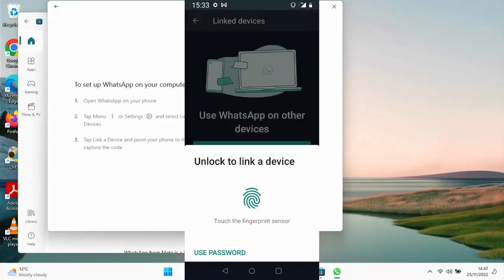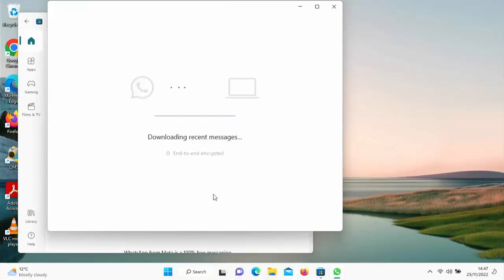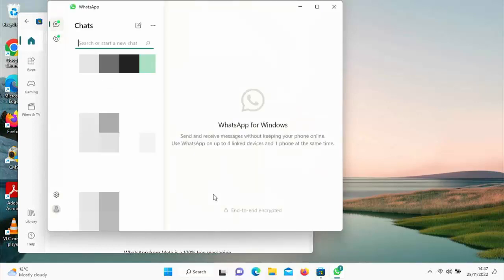Okay, and it's asking me to unlock the phone to link the device, and I've got to point my camera on my phone back at the QR code again. I've pointed it, it's now said login, and there you go, it's now downloading recent messages.